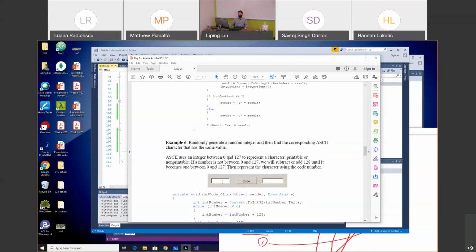So what if you have an integer that is more than that range, more than 127, or less than 0? In that case, you will have to make them fall into that range between 0 to 127. For example, if you have a number bigger than 127, you just keep on subtracting 128 from the number until the number is falling between 0 to 127. If you have an integer number smaller than 0, then you just keep on adding 128 until the number falls into the range.